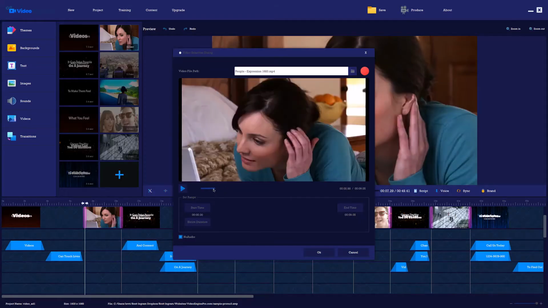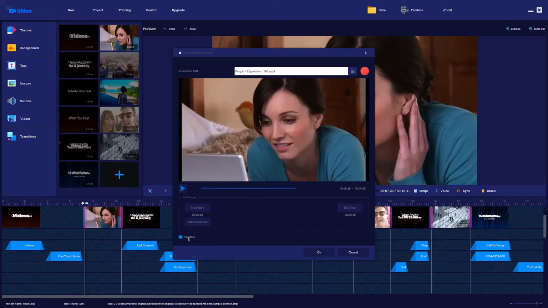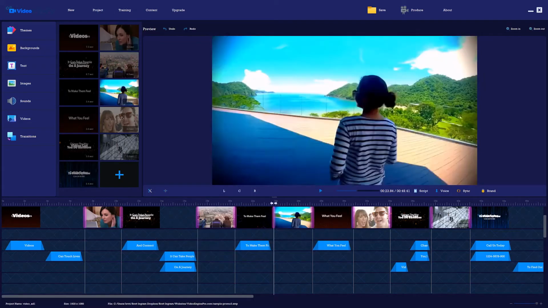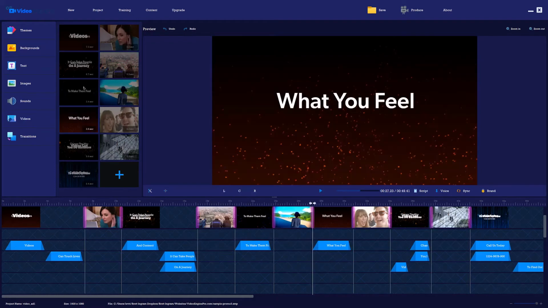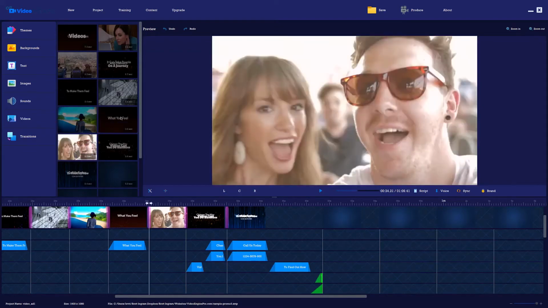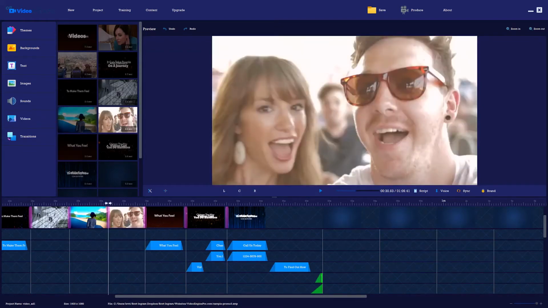Trim the video to get the exact footage and timing that you want. And you can include or you can strip out the audio when you import it. You can add as many videos as you want to your project, and you can even add slides. You can change themes or backgrounds in a single click, and you can move videos and slides around with drag and drop ease to get the exact order that you want.